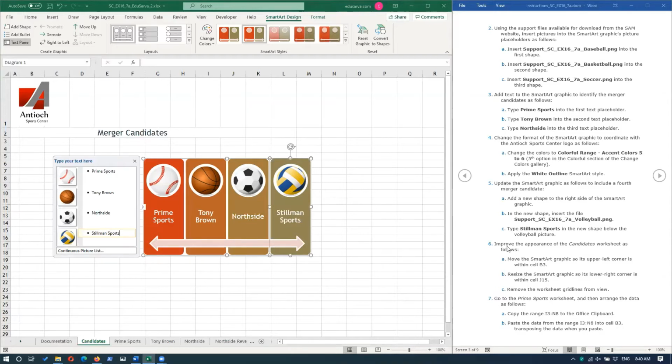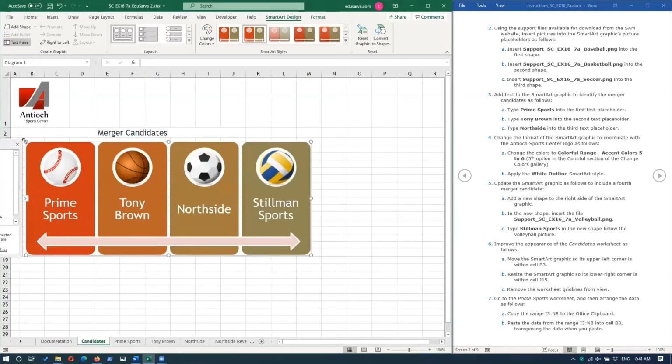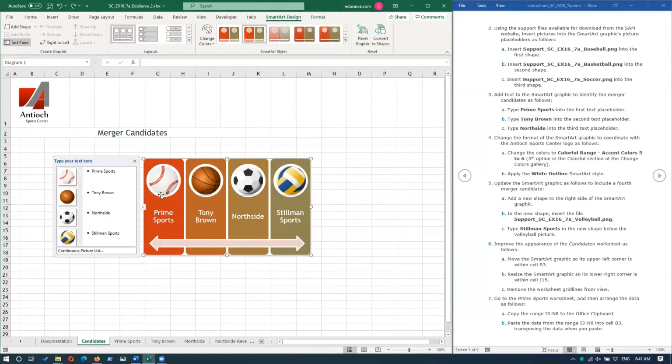Moving on to step number 6, improve appearance of candidate worksheet as follows. Move the SmartArt graphic so that its upper left corner is within the cell B3. So just go and click on this. You can click outside and click on it. And then we're going to adjust this so that this corner is over here. Right, so let's adjust this.